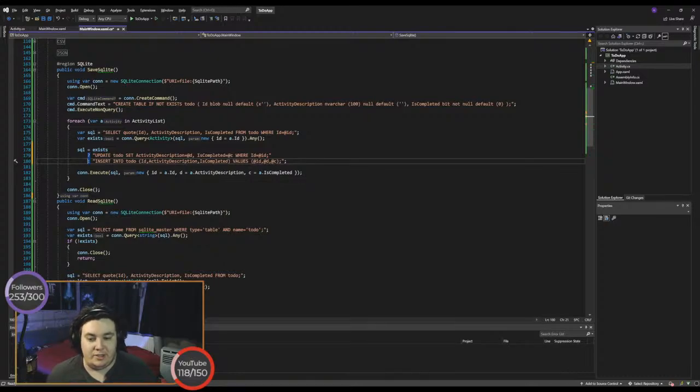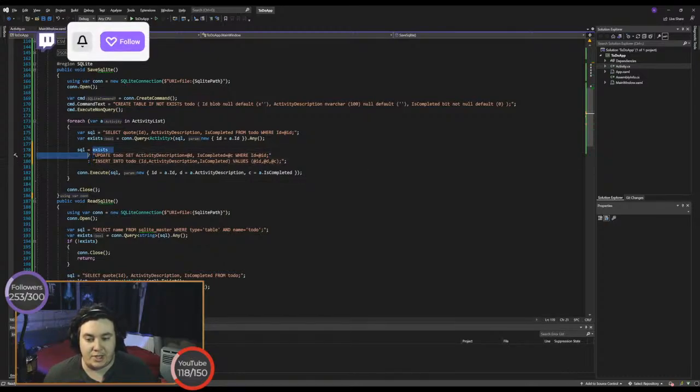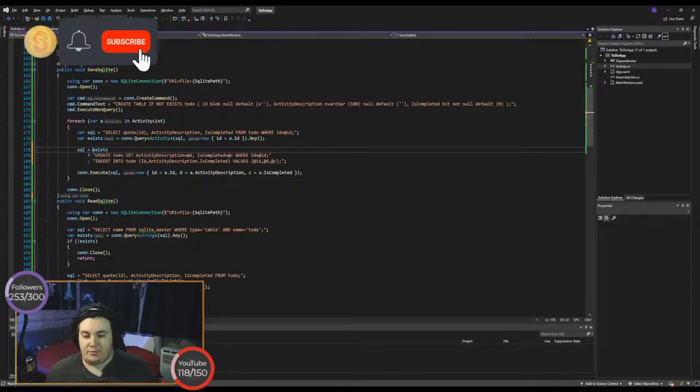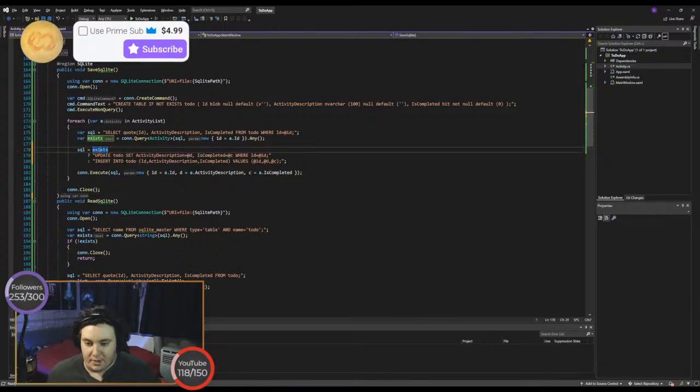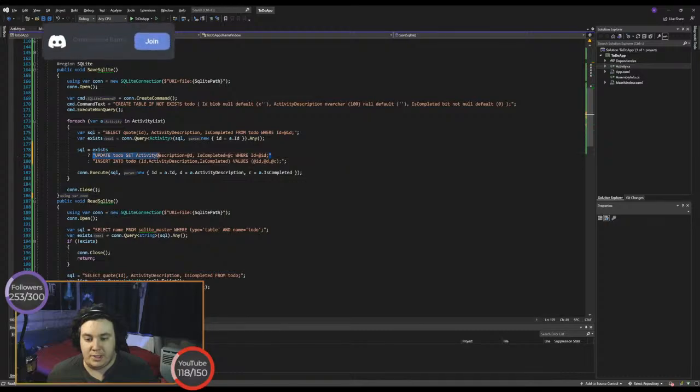And what this is, it's the equivalent of using an if statement, but without having to write if. You can have two separate strings dependent on a Boolean value. So we're saying the SQL is equal to, dependent on exists, either update or insert. So if exists is true, use update, otherwise use insert. That's what the question mark is saying: we want to check exists. If true, use this, else use that.